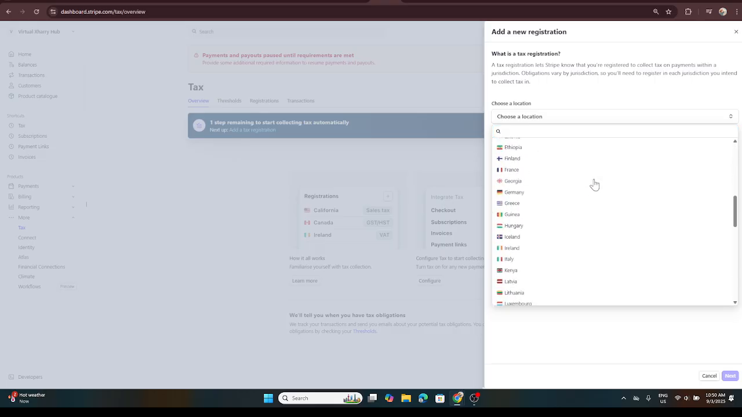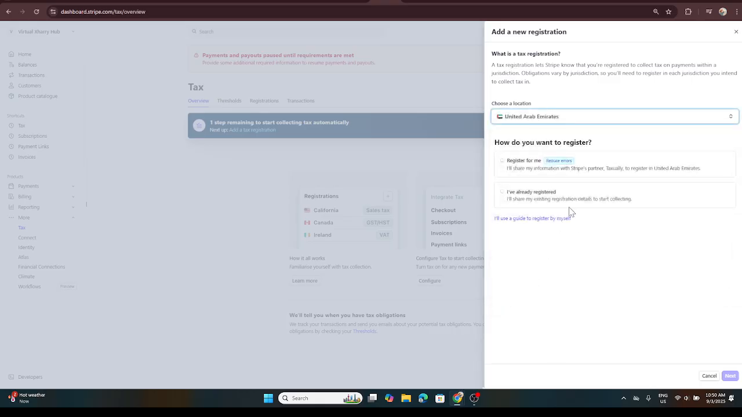Once you've selected your location, the next option within Stripe's interface is the Register for Me button. By clicking this, you allow Stripe to handle some of the registration processes on your behalf, sparing you from the more complex intricacies of tax registration.